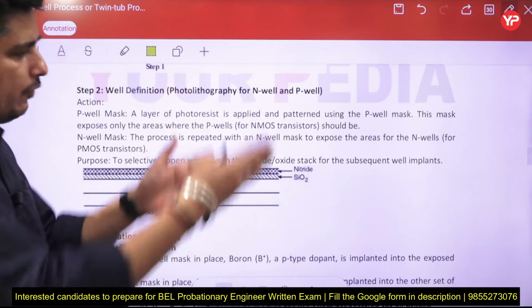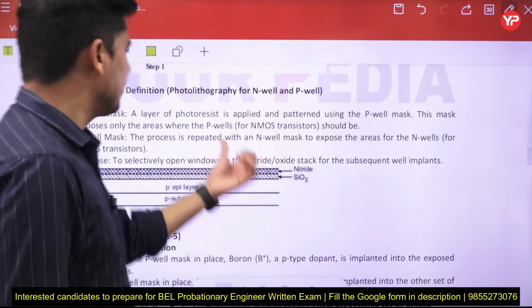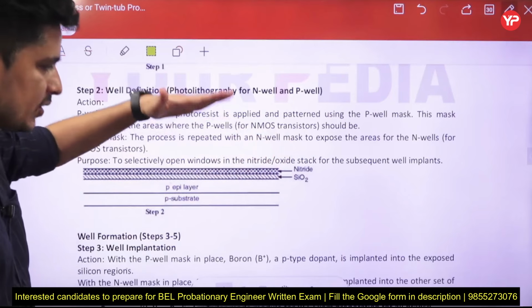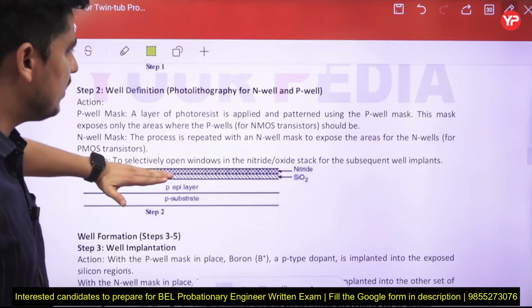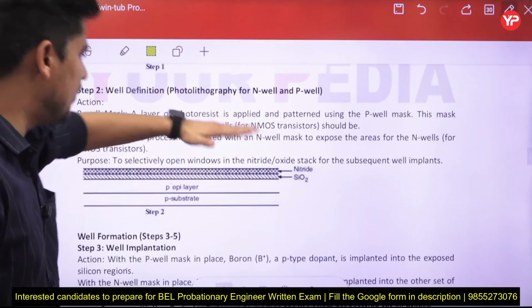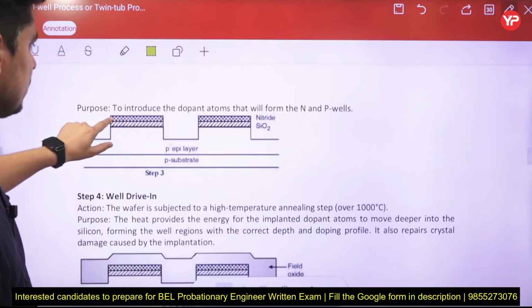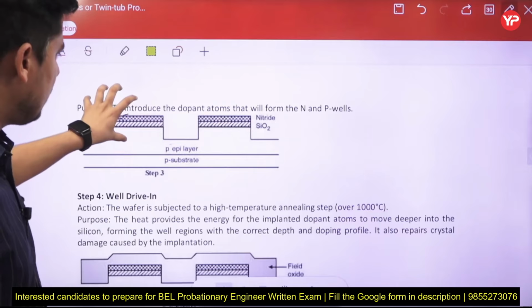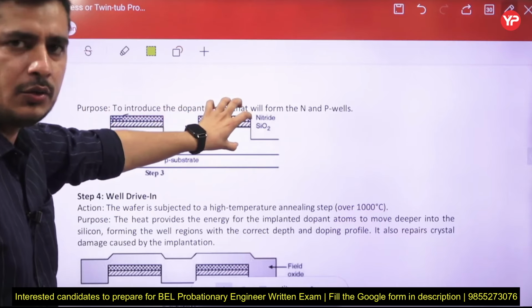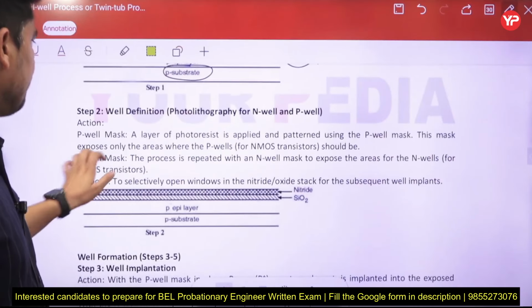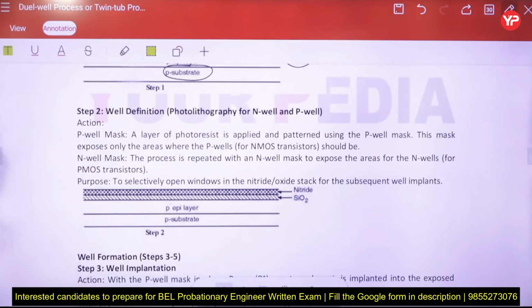Where you want the P well, means where you want to build an NMOS transistor, you have to do the masking above that, right? We do the masking here, after the silicon nitride. We do the masking where we want the N well or P well, like this. This part is called masking. After doing the masking, here we do the masking of photoresist, right? A layer of photoresist, and the same process is repeated for the N well also. We are providing that masking for the N well also, right?